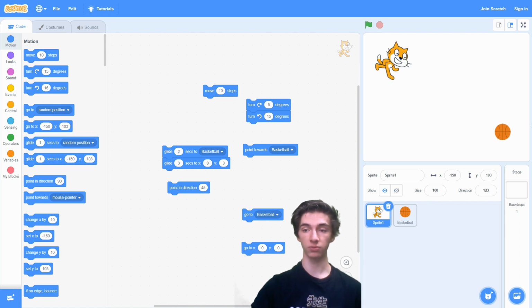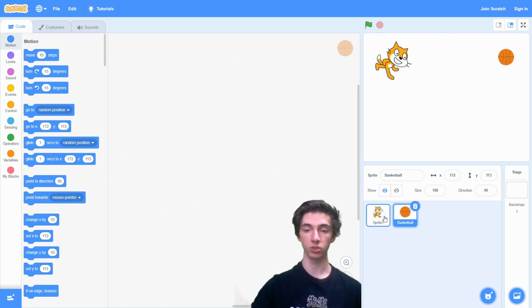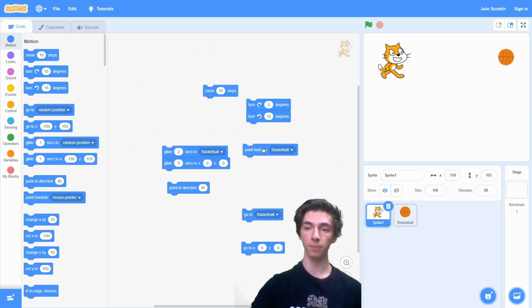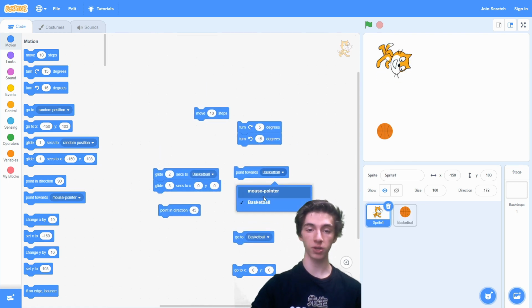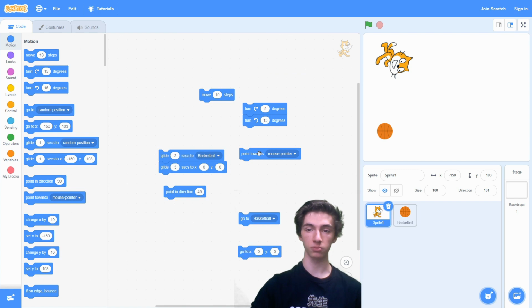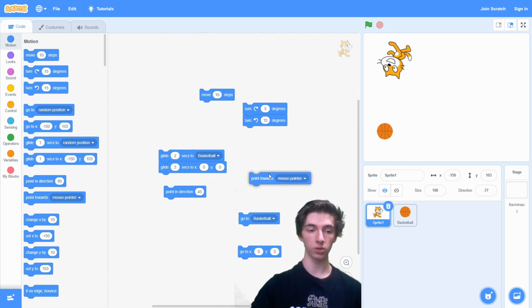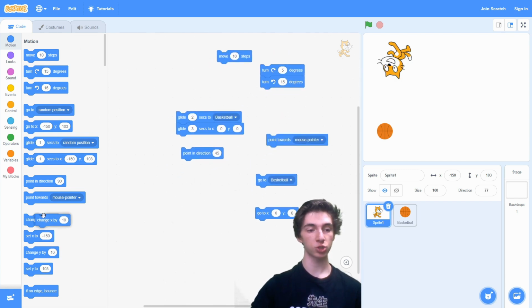Now when this block is activated, he will do that, and we can move the basketball up here. Now he will always look towards the basketball. Or we can have him look towards the mouse, and that looks something like that. Very cool. Alright, now we'll look at the change x by 10 and the set x to a certain amount.